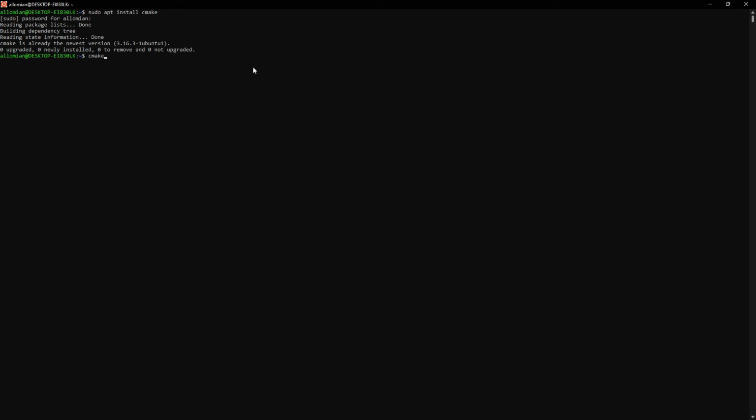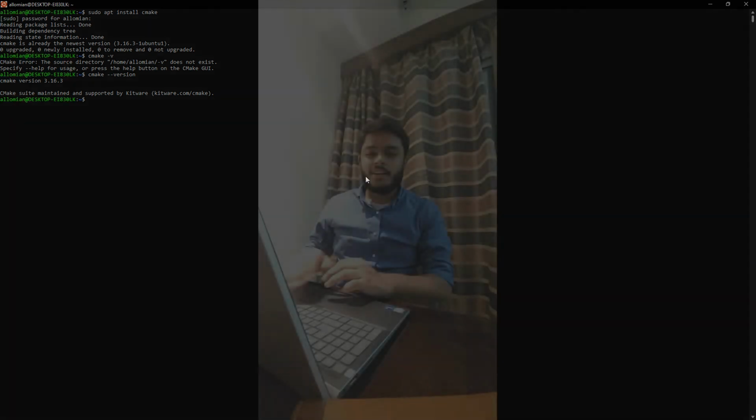If you want to check whether CMake is installed correctly or not, just write cmake -v. It will tell you CMake version 3.16.3 and that it's installed. That's all you need to do.